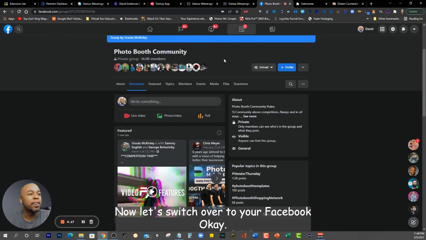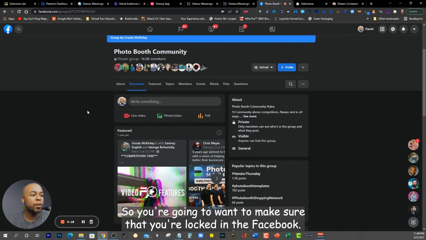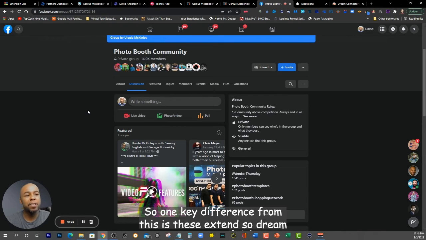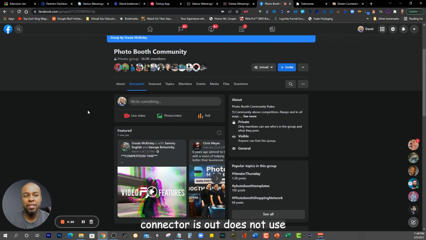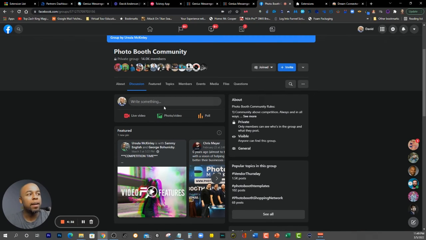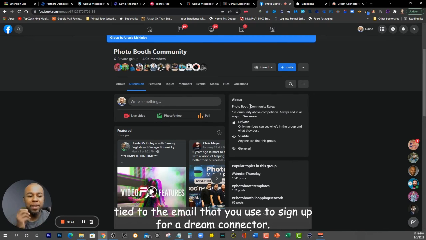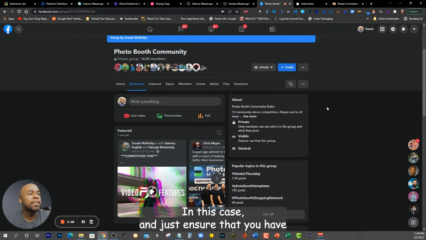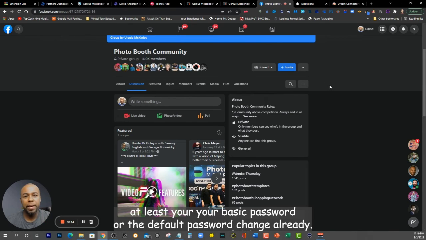Okay, now that we have the techie non-fun stuff out of the way, now let's switch over to your Facebook. Okay, so you're going to want to make sure that you're logged into Facebook. So one key difference with this is that Dream Connector does not use your Facebook login. It is tied to the email that you use to sign up for Dream Connector, and just ensure that you have at least your basic password or default password if you haven't changed it already.